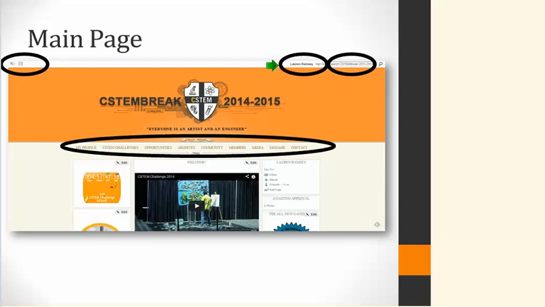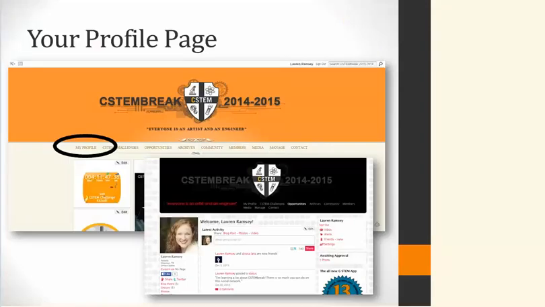Now underneath the header item, you're going to see your menu across the middle, and that's what we just went through, the profile and the CSTEM challenges. A lot of these have drop-down items, so if you just hover on them, the drop-down will appear, and you can go into the different areas. We're going to go into that in a little bit more detail. So we can move forward to the next slide.